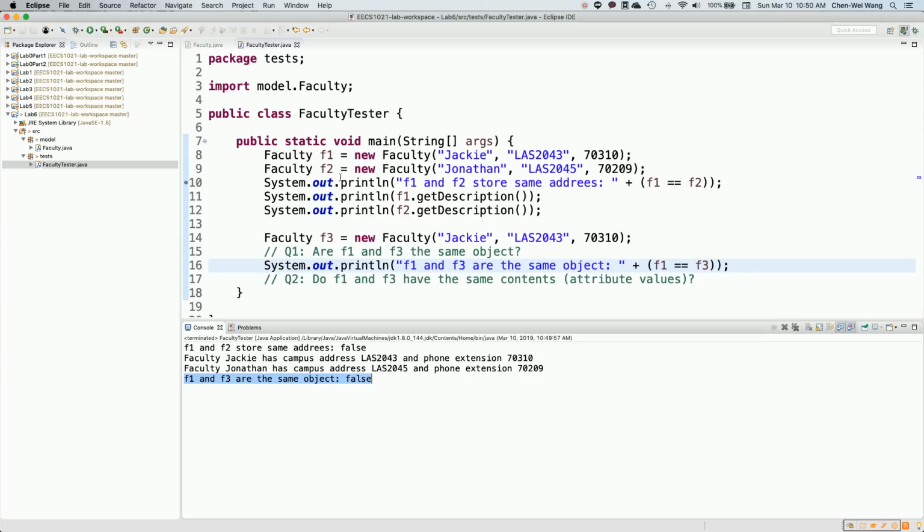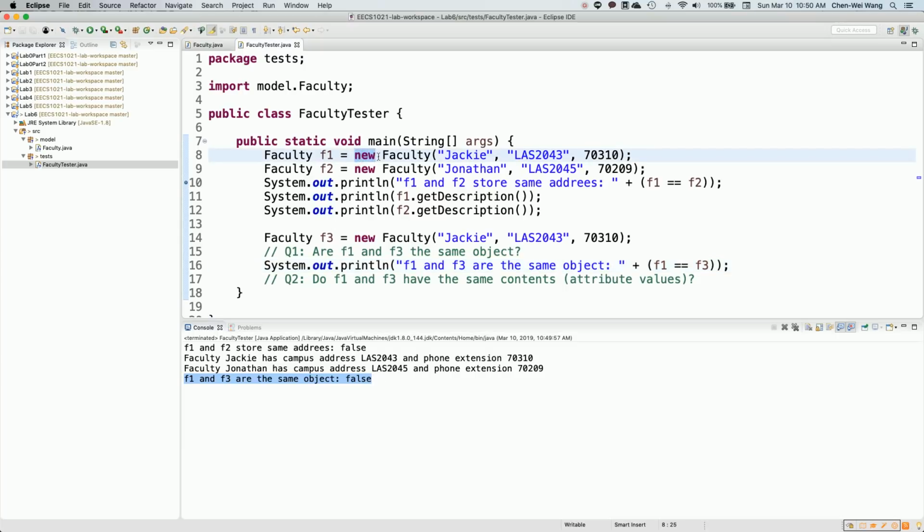This is false because F1 was created using a new keyword. F3 was created using another new keyword. So that means they're not the same objects, even though their attribute values might be initialized to be the same: Jackie and Jackie for the faculty name, Lausanne 2043 and Lausanne 2043, and also 70310 the same here. You can see there are 2 separate concepts over here. When you talk about 2 objects being the same objects, you mean you're referring to the same memory location. On the other hand, if you talk about they have the same contents, that means you're talking about the attribute values. So these are 2 different things.